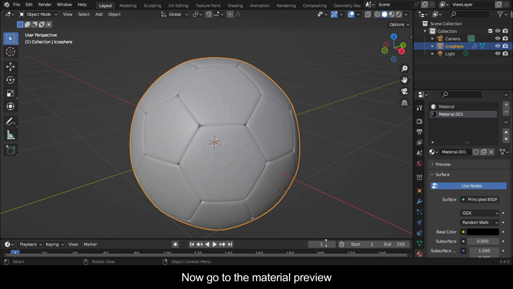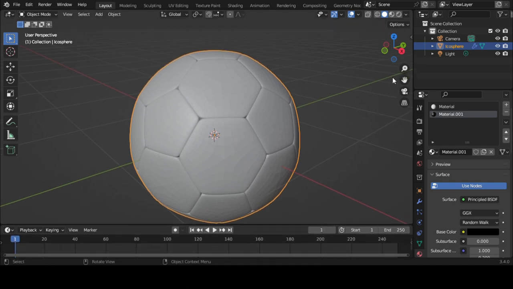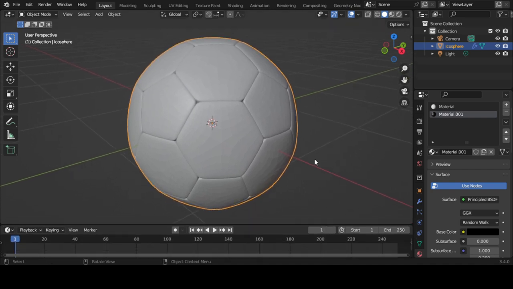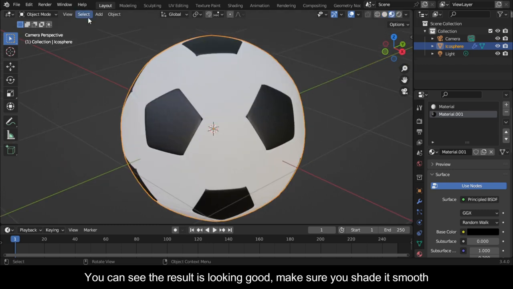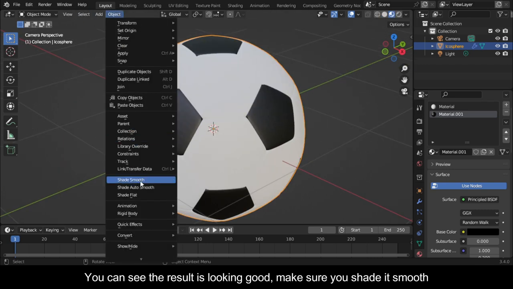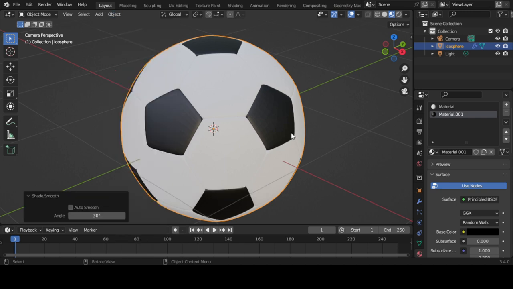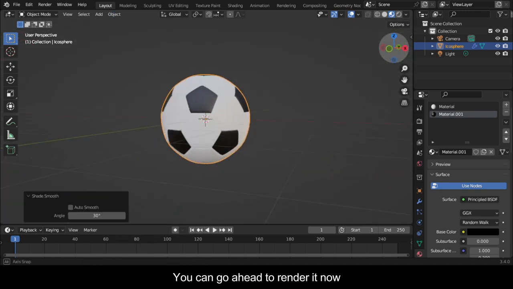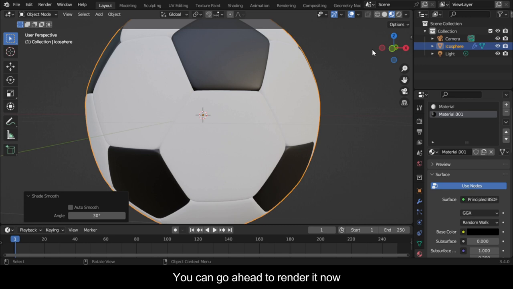Now go to the material preview. You can see the result is looking good. Make sure you shade it smooth. You can go ahead to render it now.